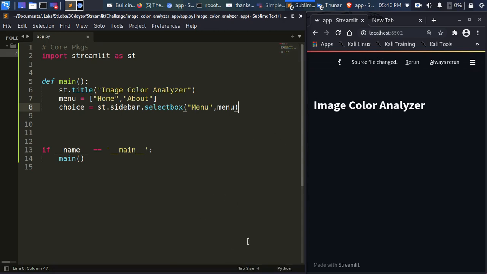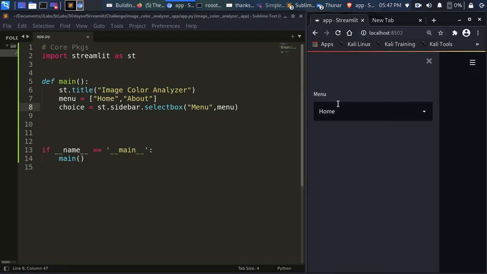Anytime it sees a change in a file, you can rerun it. You can also always rerun. Perfect. So by just adding this st.sidebar, we have gotten this sidebar beside it. You see that our menu is there. So we have the home and about.